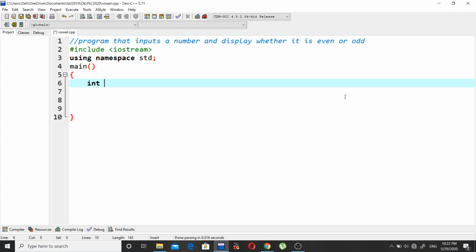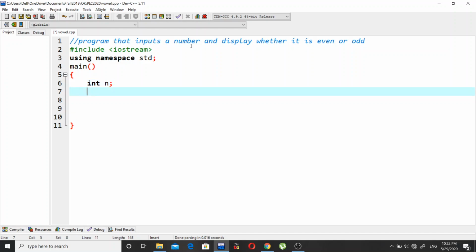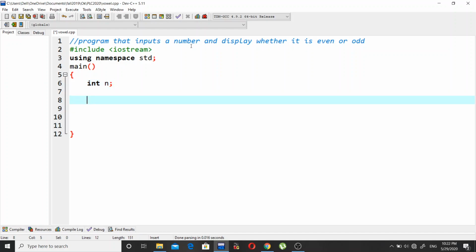Remember, we need not declare a character variable, because that is used when we are dealing with any character, because it is clearly stated in the statement that it inputs a number. So that's why we need to declare this integer variable. Now, before taking input, let's try to print a simple message: Please enter any number.